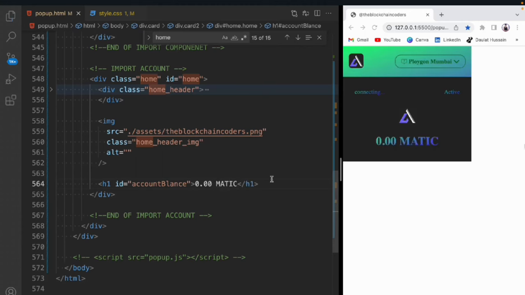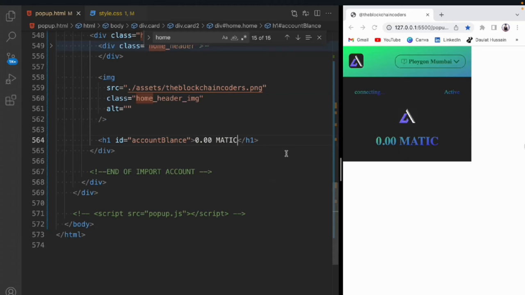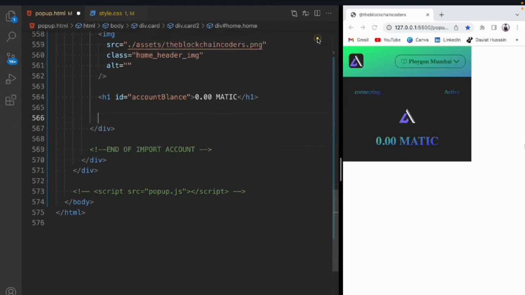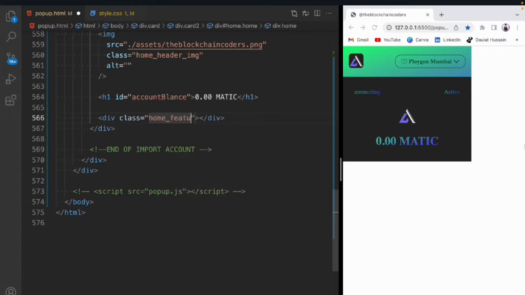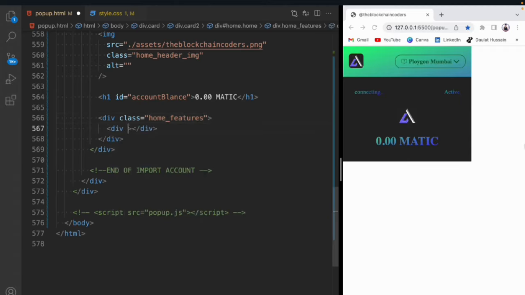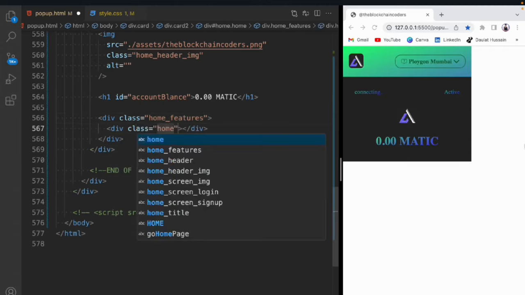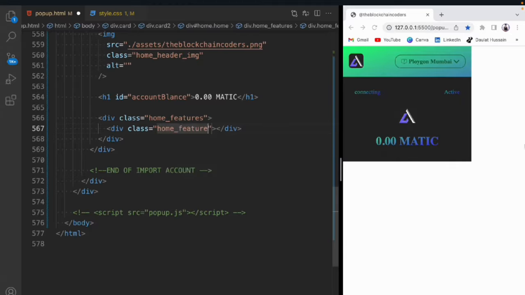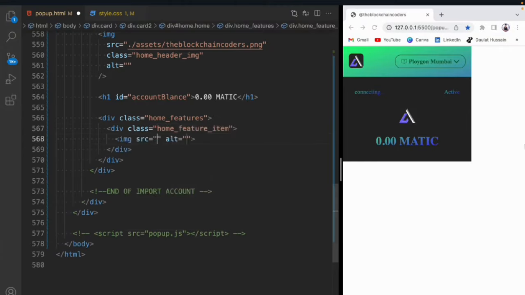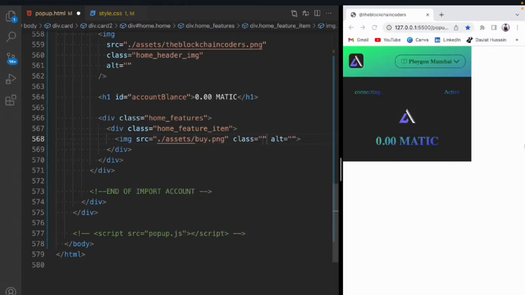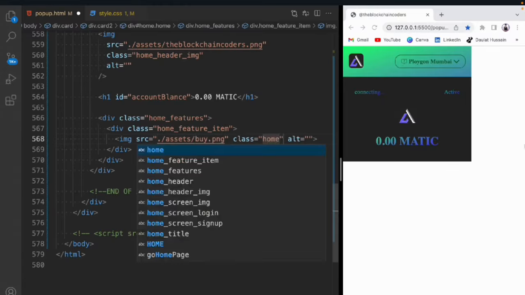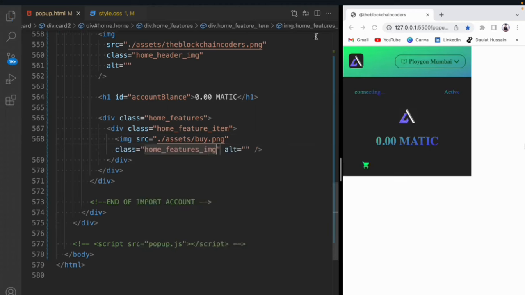Looks good. Now we can simply come here. We'll take a div. It will have a class called home-feature, and inside that we'll take a div. It will have a class called home-feature-item. Inside that we'll take an image. So we already have the image. We're going to take this by image. Then we'll assign a class called home-feature-image.